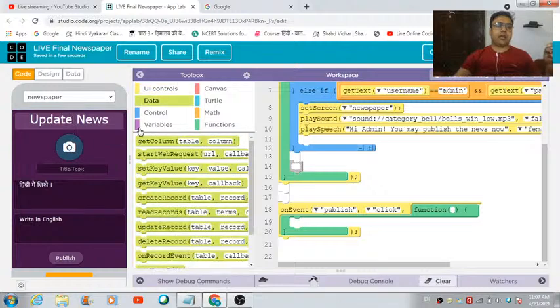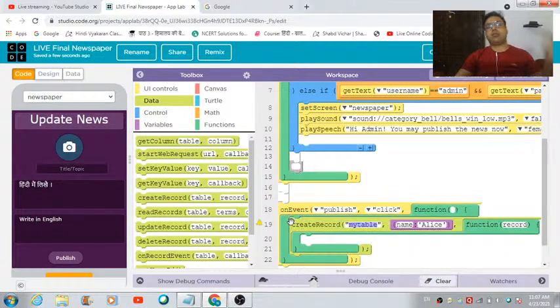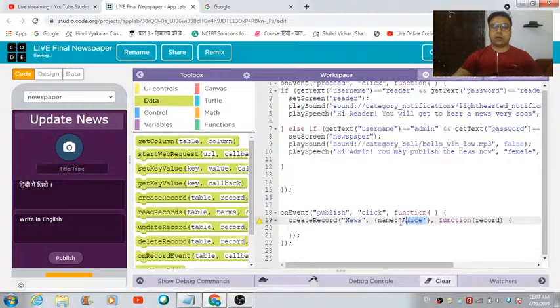We can come to this data tab of the toolbox and make use of this create record block, which is going to help us in creating the records on the data browser connected to this application, right? So I would like a table with the name news to get created. Now inside this table, what all things would you like to save? So the first thing that I would like to save is the photo which the admin is going to upload, and it should be relevant to the news. Okay, then I am going to save the topic.